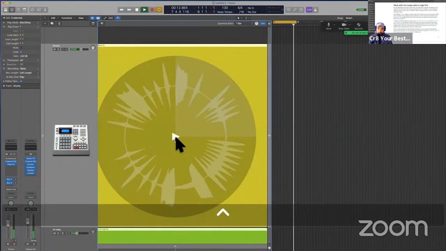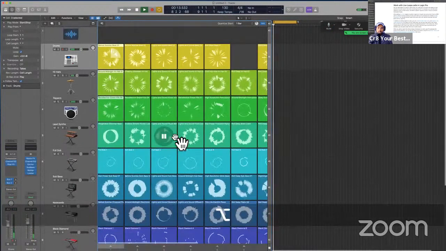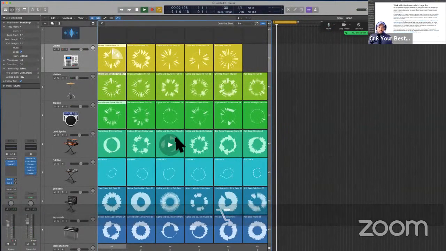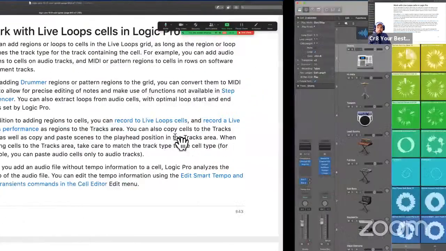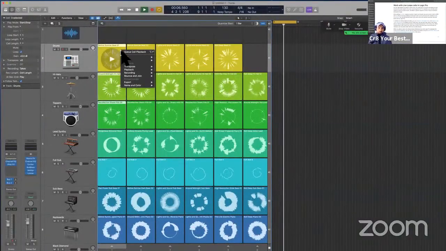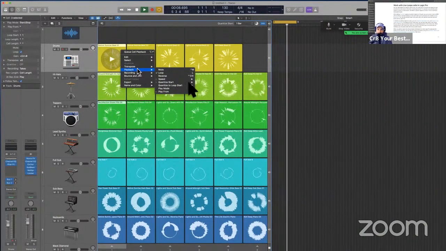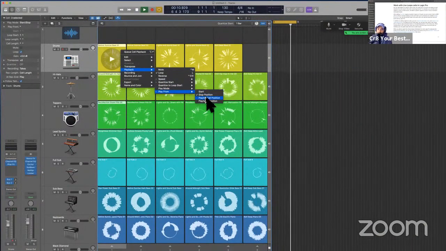Very good. All right. This is all clear. It's all making sense. Looks like we have two more, though. Not done quite yet. Play back, play from. Playing cell position.